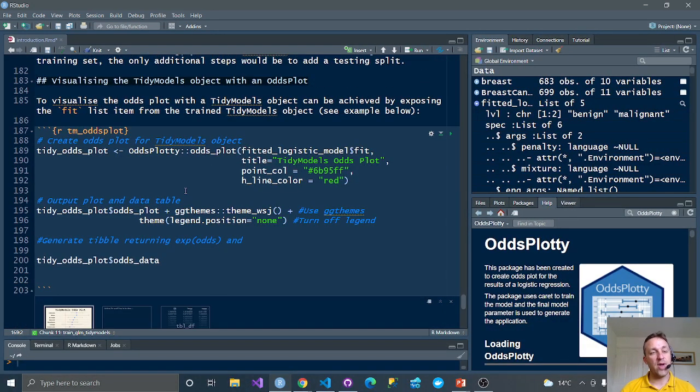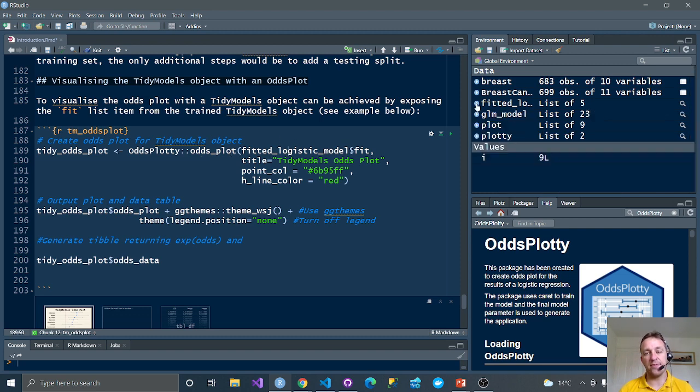So this time I'm going to create a tidy odds plot. Because it's based off TidyModels, I'm going to use OddsPlotty, and I'm full naming here. You could just call it OddsPlot if you wanted to. I'm going to use the fitted logistic regression, so the model that I've fitted previously here. I'm going to expose the fit object from that list item. I'm going to call it a unique name, TidyModels OddsPlot.